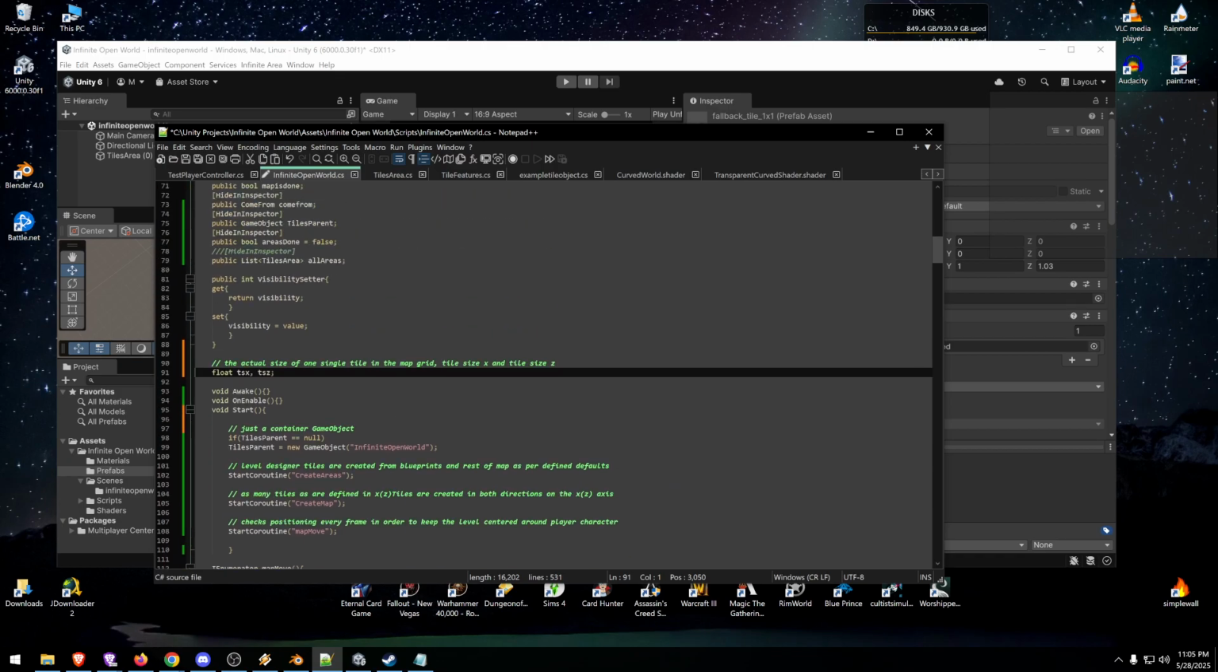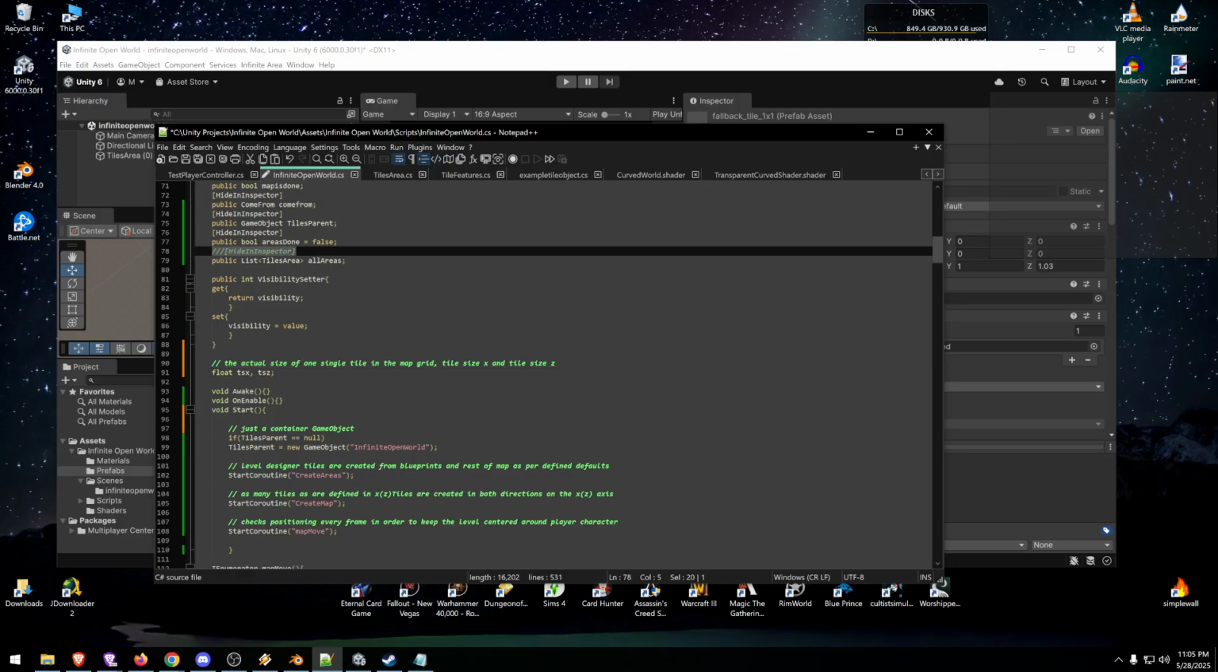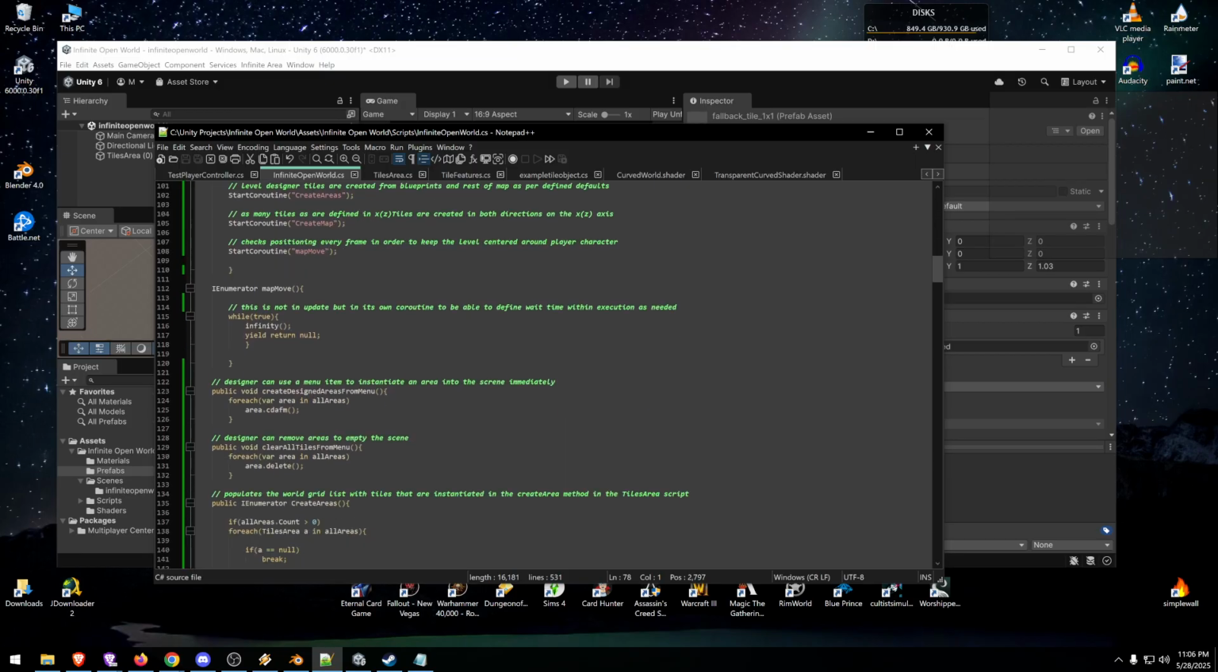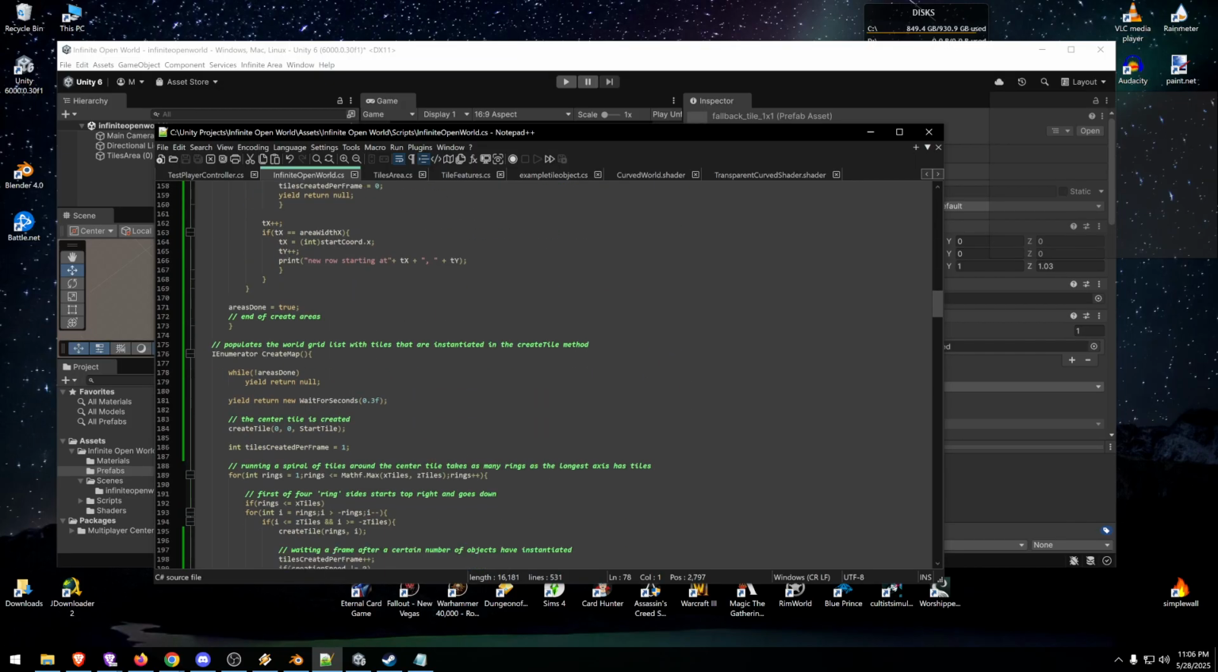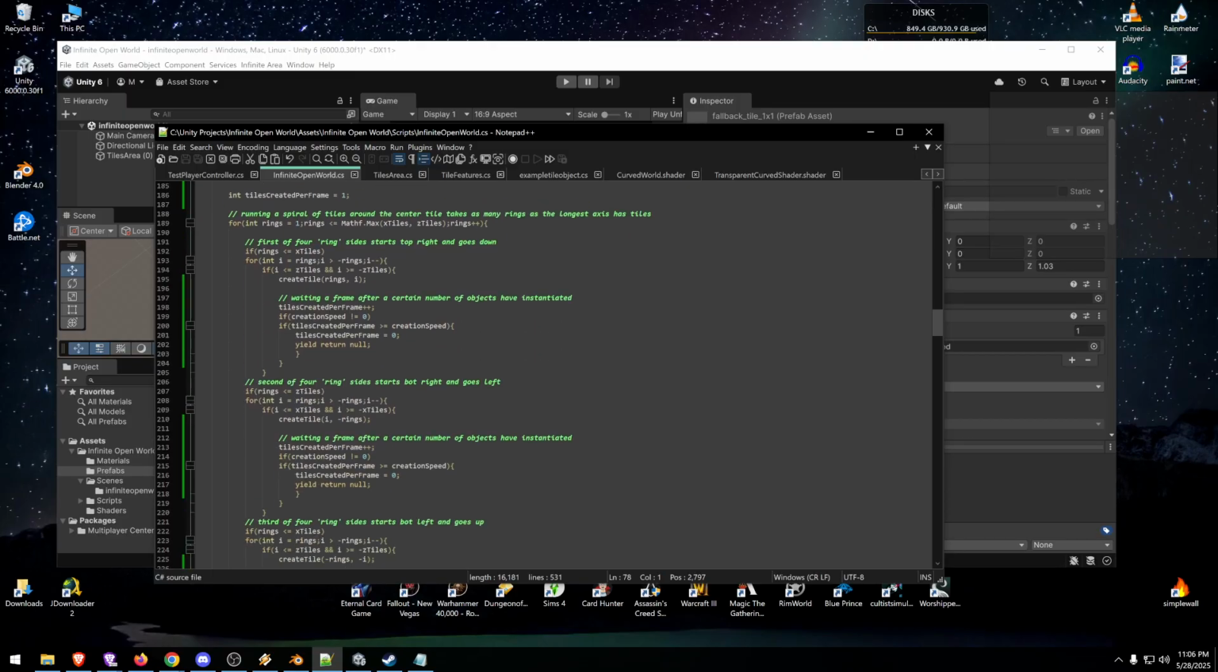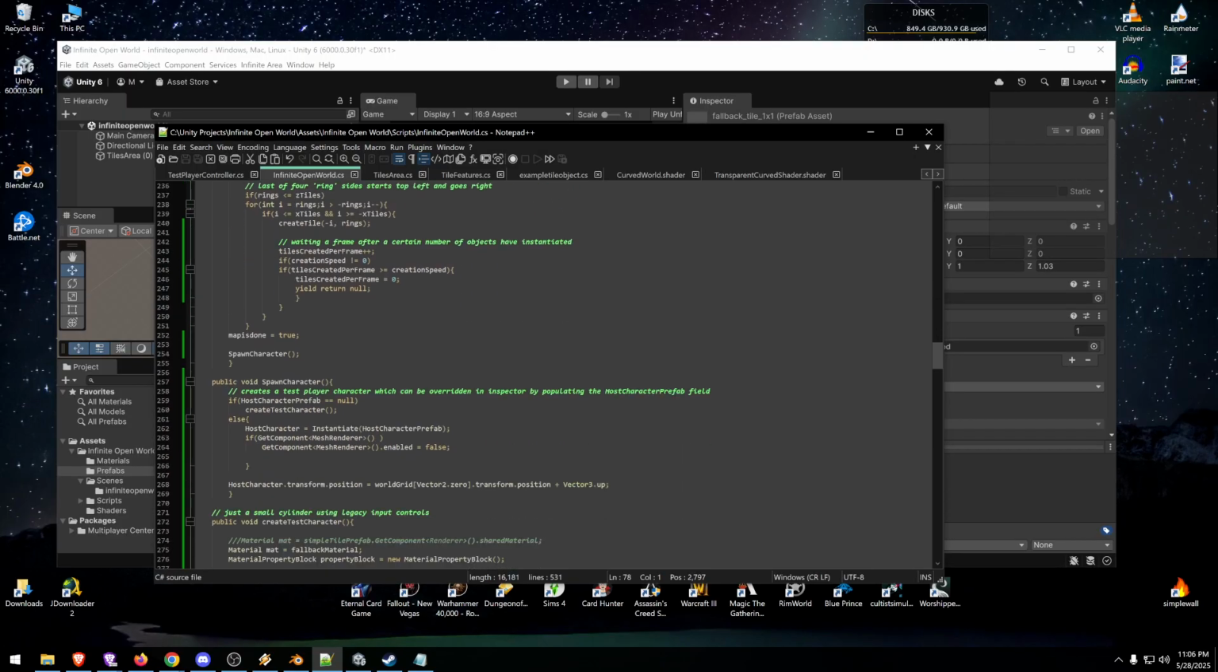We are going to need this later. And I don't think this actually needs to be hidden in the inspector. We're using this all the time. Good. Oof.